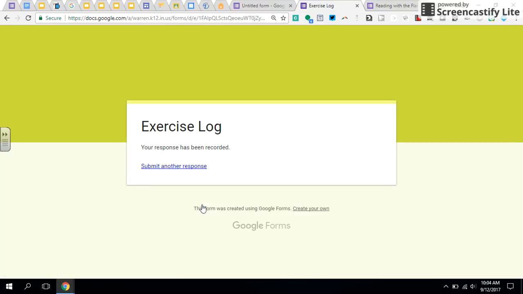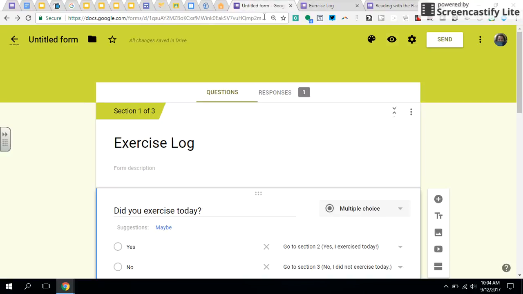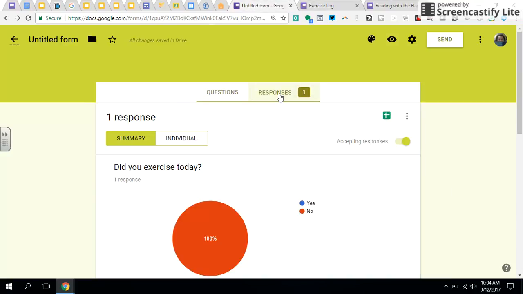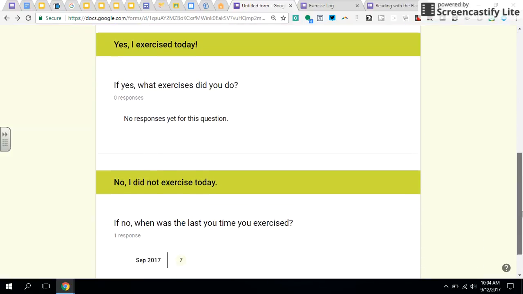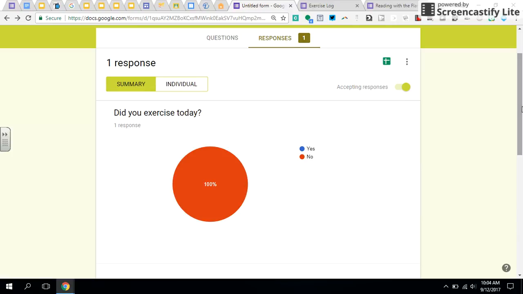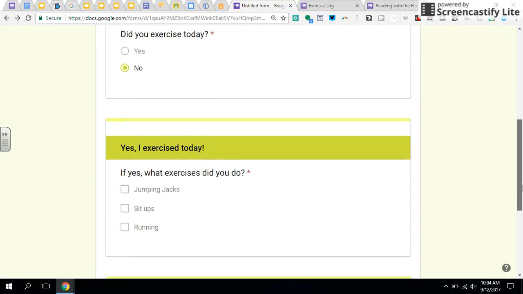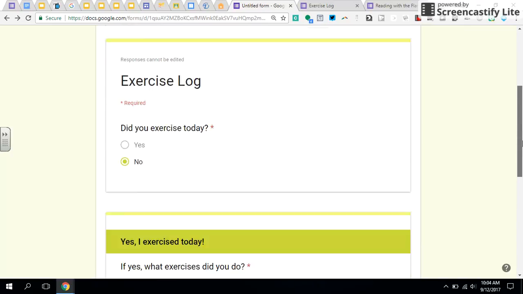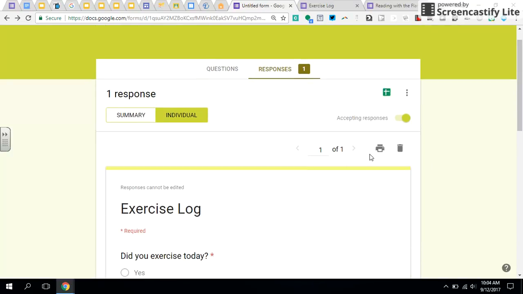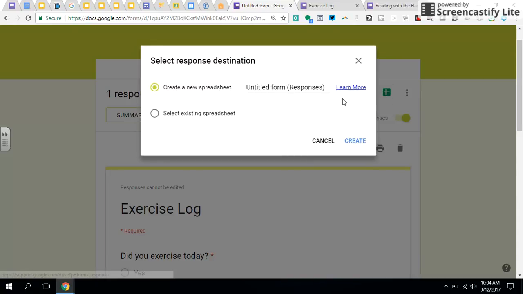So they've submitted. Where in the world does this go? Well, right here under responses, you click on responses and it'll give you a graph and basically what is being answered. If you go to individual, it will give you the entire question and what they were answering. If there was more than one, they're all listed here. Or you can do a spreadsheet, which I think is the best way to do that.